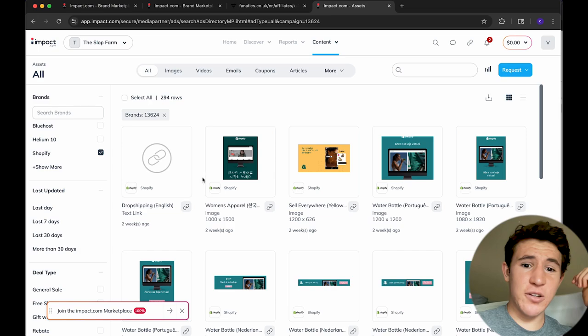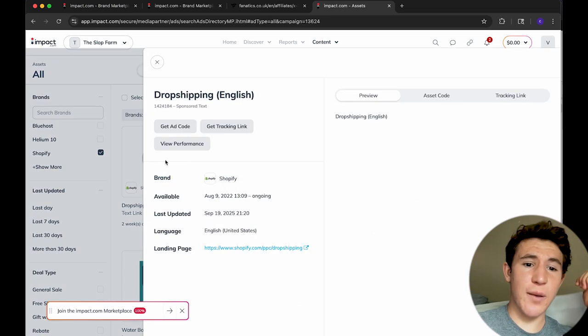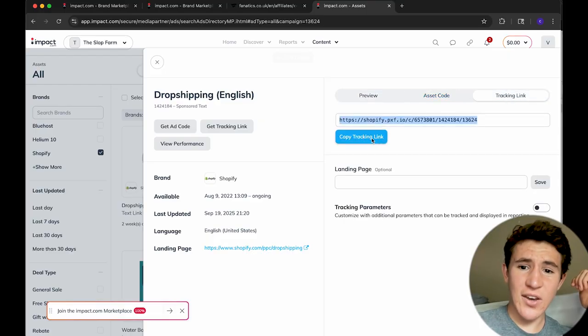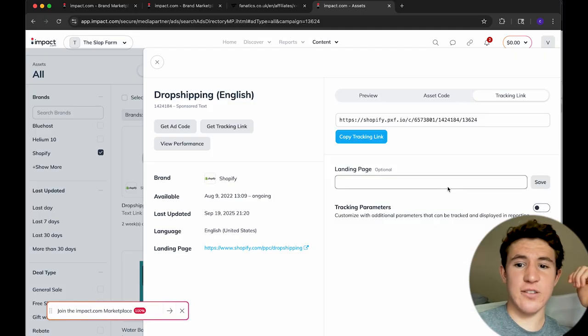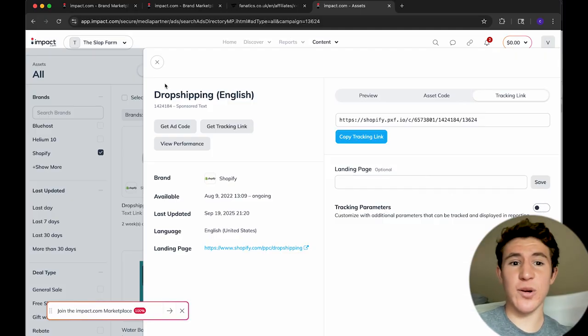In this case, if I want to use this one for Shopify, this is for drop shipping, you can click on it, and then you can see right here, go to this tracking link option and then click on the copy link option. If you want to view info or performance for this link, you can click on view performance to track how effective this link is. Or link a landing page and see what converts the best from impact.com.